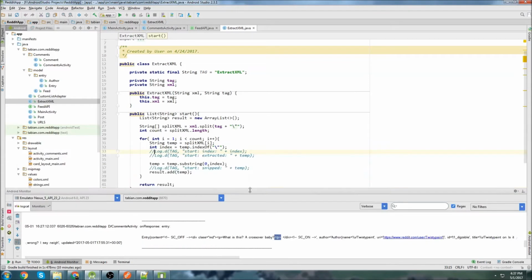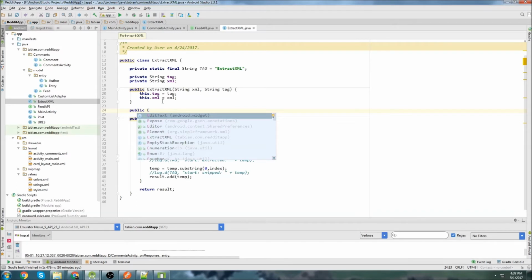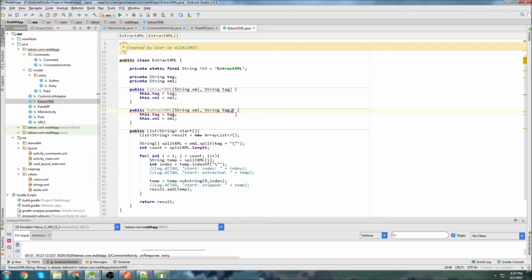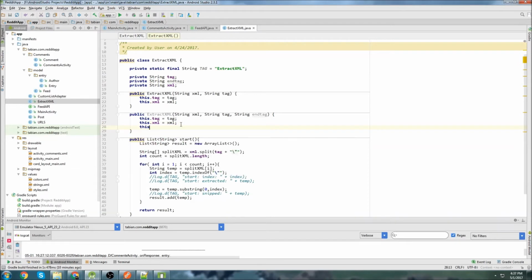So let's go into our extract XML class, and I'm going to actually override the main method. So I'll go public. Actually, I'll just copy this out and paste it, and we're going to put another tag in here. So I'll do string end tag, and I'll create another variable up top here. So private string end tag, and then inside the constructor, this dot end tag equals end tag. I'm assuming that most people know what overriding is if they're watching this video, but if you don't, basically it means you create the same method, but you put different parameters into it, and then the code will decide which one to use based on how many parameters you gave it.